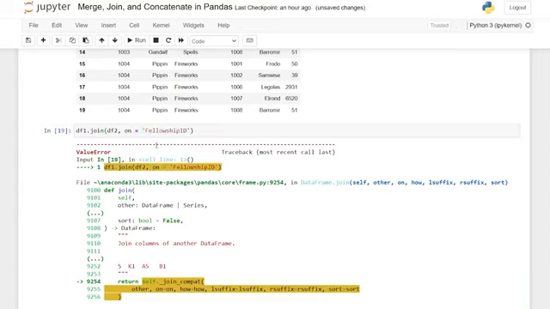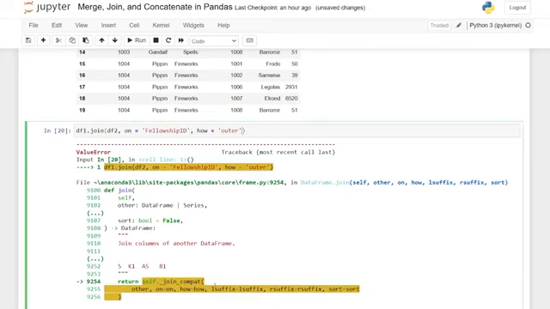Let's try running this. And we're still getting an error. It's just not as simple as the merge. So let's keep going. So now let's specify the type. So we'll say how is equal to, and we'll do an outer. And if we run this, it still doesn't work. We're still getting the exact same issue as the left suffix and the right suffix. So now let's finally resolve it. I just wanted to show you how a little bit more frustrating it was.